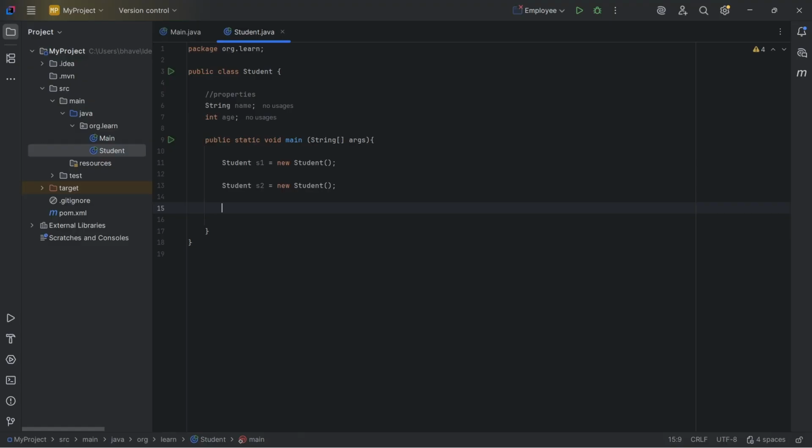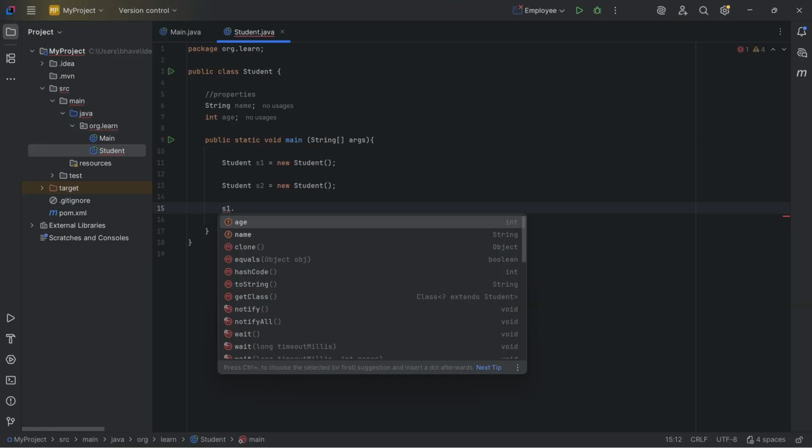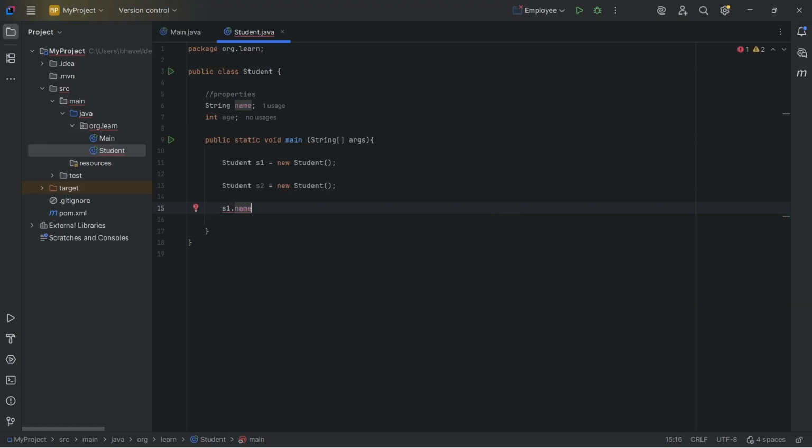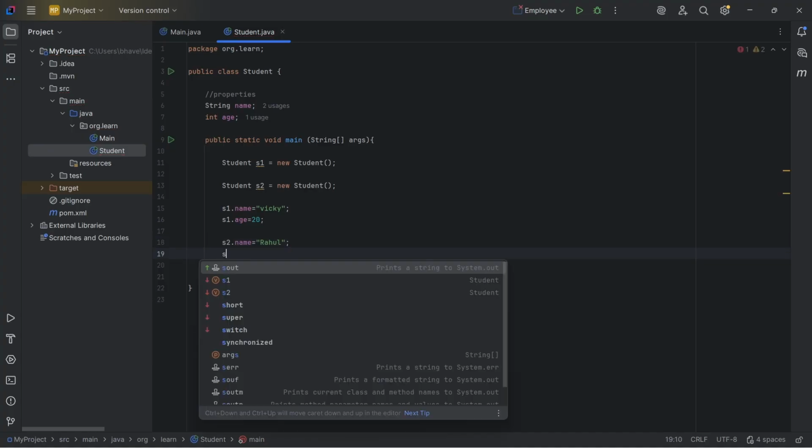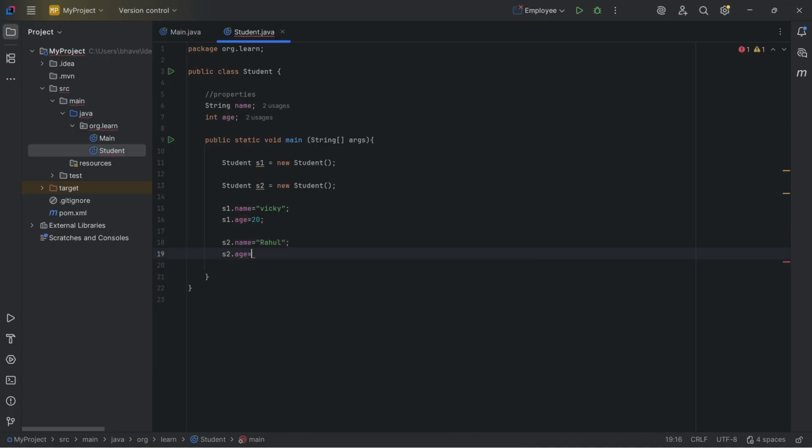Okay, so now we will assign the values for those instance variable. What is the instance variable? Name. So I will assign name. Okay, what is the age? So these are instance variable. I am assigning the values 20. Now similarly for second object, instance variable name Rahul, then age equals to, let's say, 23.